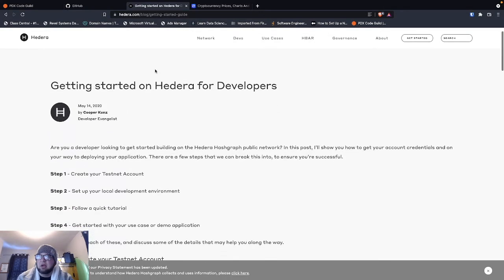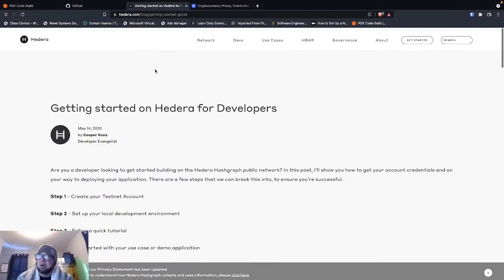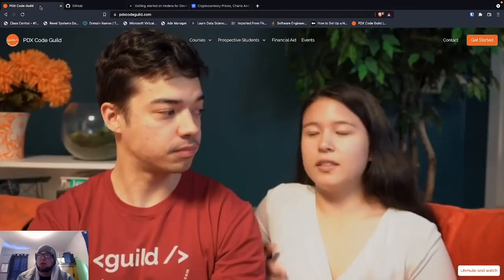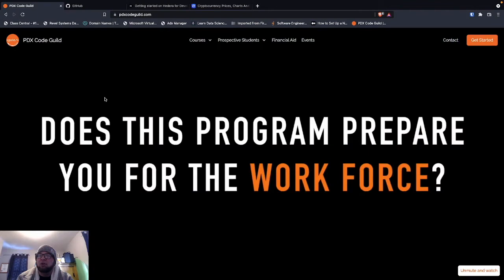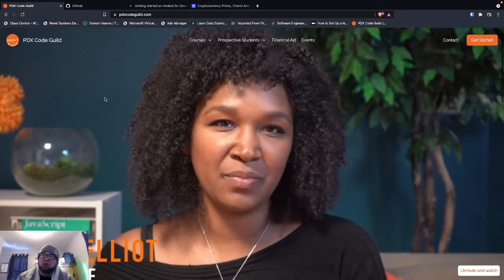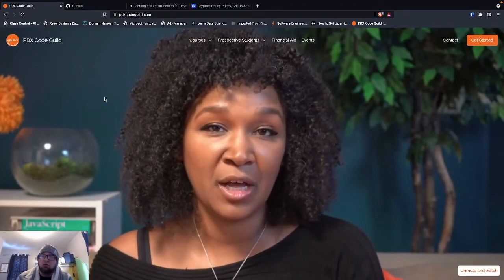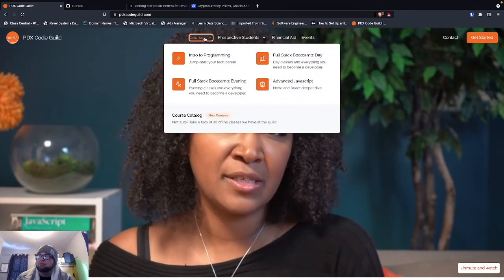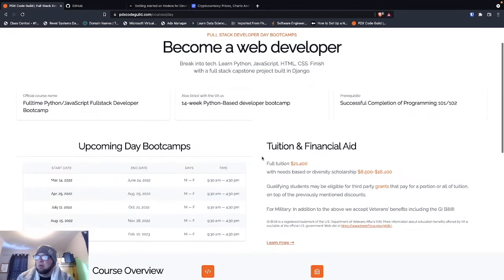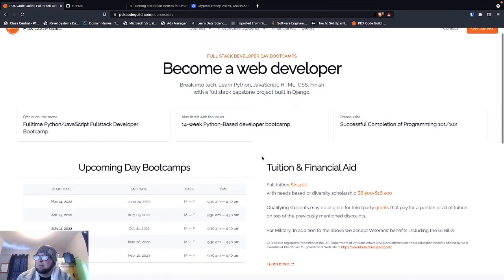I just wanted to point out there are documents. I'm over here on Getting Started on Hedera for Developers, so I can go through, guys, and read all this and follow along. But it's a lot better if I actually know what I'm doing. So I decided to use some veteran benefits that I have left from serving in the military to go to PDX Code Guild. PDX Code Guild is a code boot camp based in Oregon, and I'll be going to the full stack boot camp day. The boot camp I'll be going to starts March 14th, with an end date of June 24th.